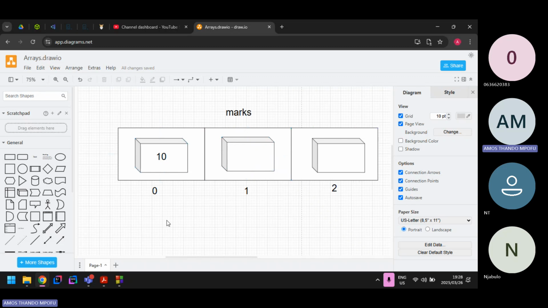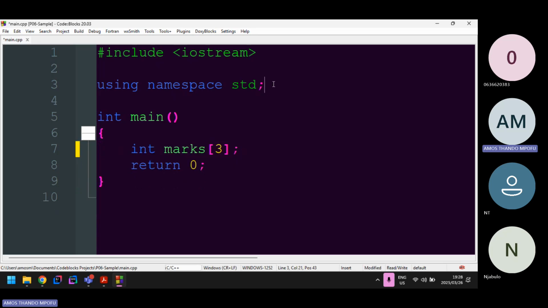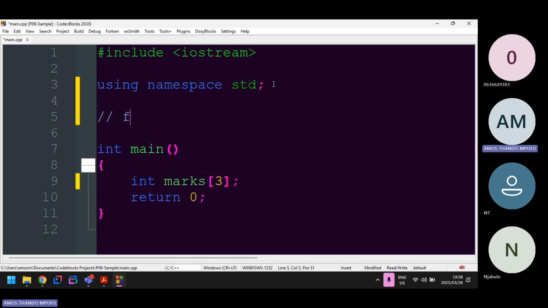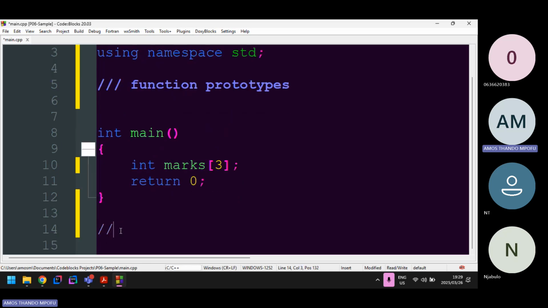So we understand arrays, right? This is how arrays look. Now I'm going to talk about passing arrays in functions. When it comes to C++, we typically have function prototypes here, and then at the bottom we have function implementations. We write the code for each function.